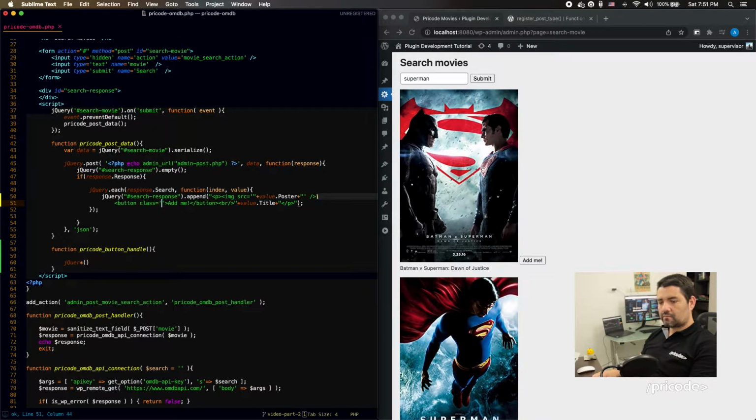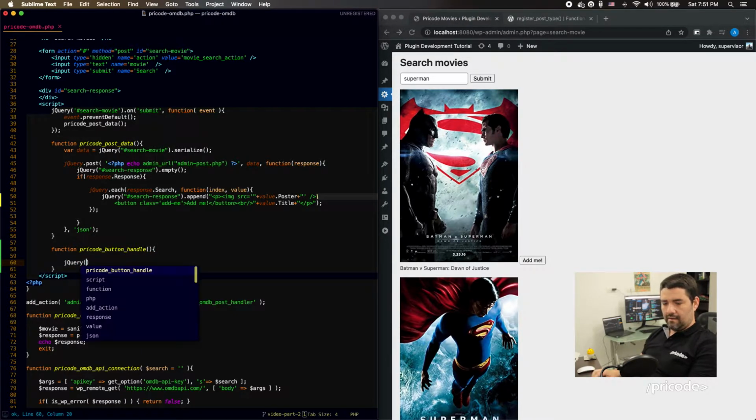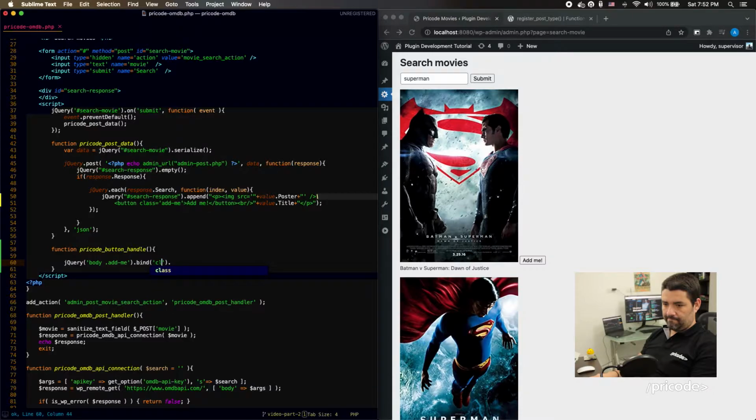class admin. Okay, so jQuery bind click. Okay, sorry, it's jQuery admin. We're going to add the body tag here just to be sure that it exists, and it's going to be bind click. And let's see if it's working.